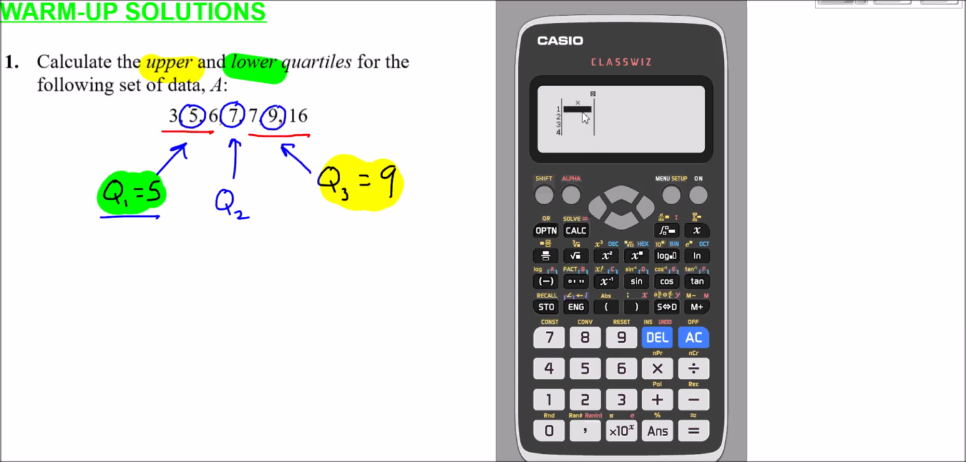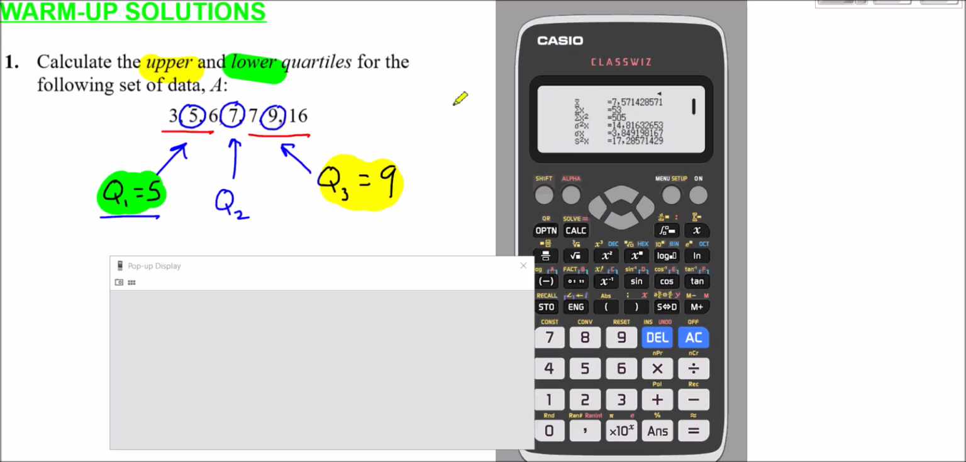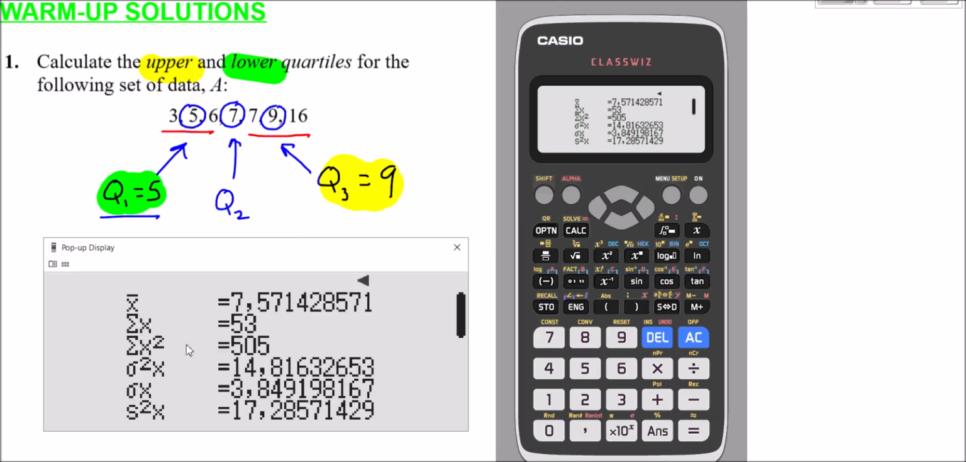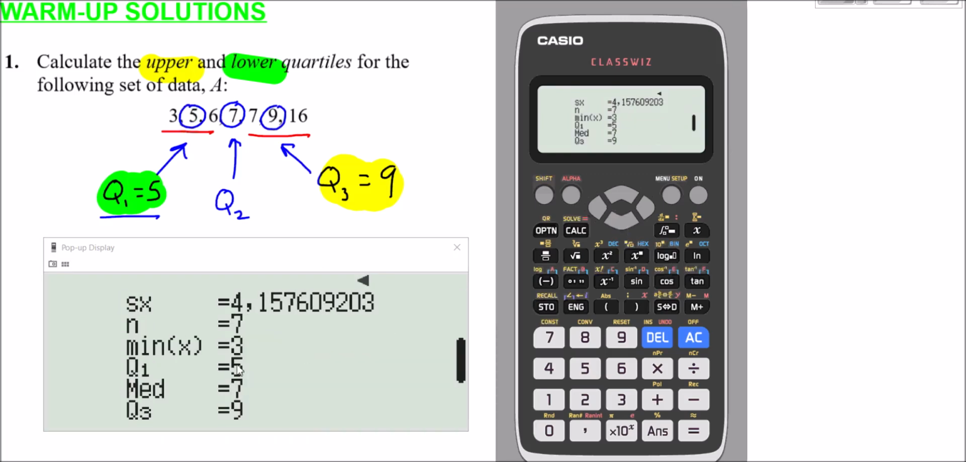So now we can just type in our numbers. The first number is 3, 5, 6, 7, 7 again, 9 and 16. Once we've typed in all the data values, press AC, option 2. I'll make this screen slightly bigger for you. As you can see here, nothing to do with quartiles on this screen. Press down to toggle to the next screen. Q1 is 5, which we've got, and Q3 is 9. So that's how you do it using the ClassWiz. So that's question 1 done and dusted.